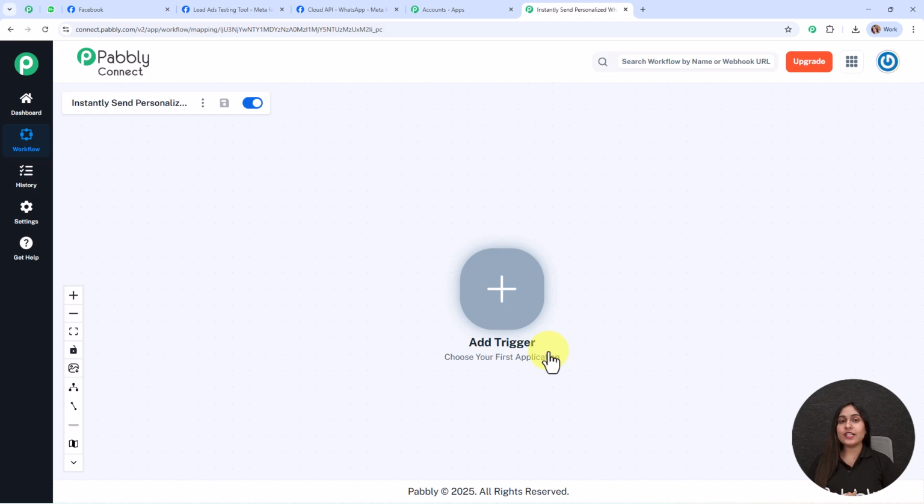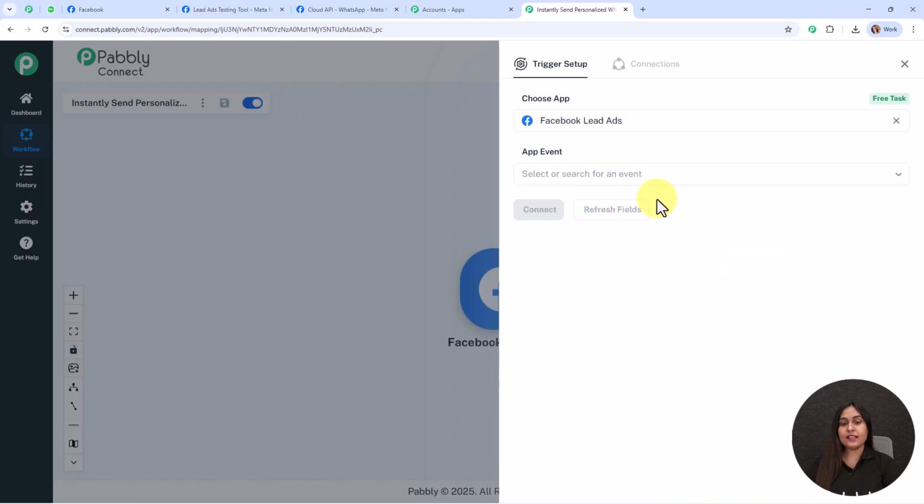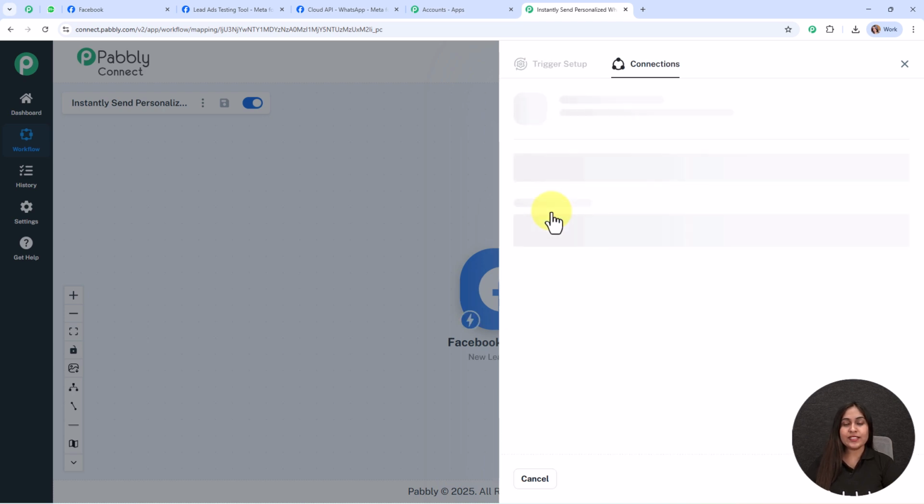Your automation can have a single trigger but multiple action steps. Now let's begin with our automation by simply setting up a trigger. So we are going to click on this add trigger button, and here as you all know that I am running some Facebook lead ads for my business. So I'm going to select my trigger as Facebook lead ads. And then I'm going to select the app event as new lead instant. Then I'm going to click on this connect.